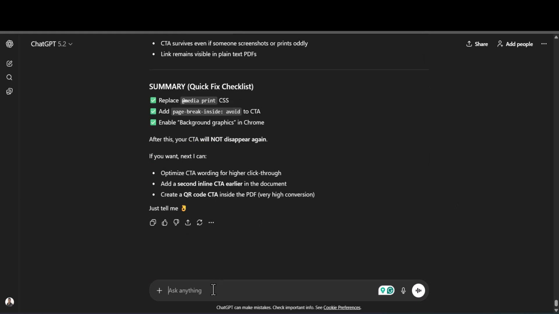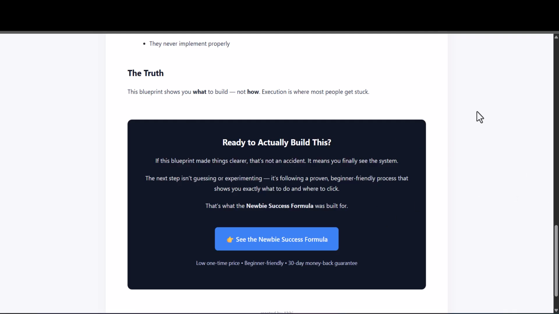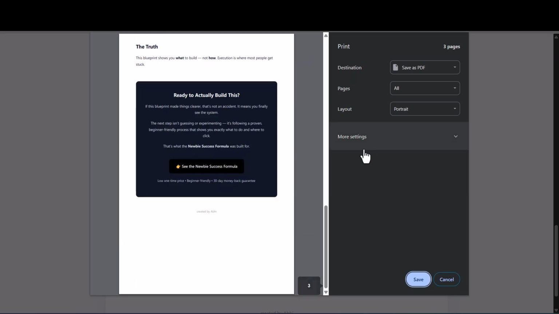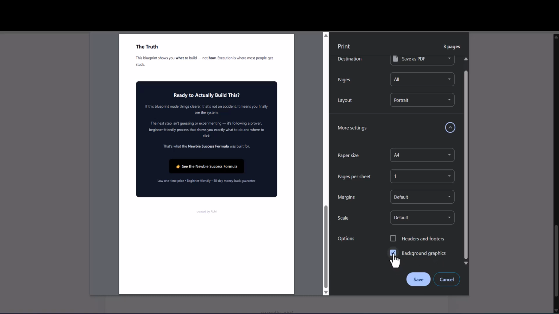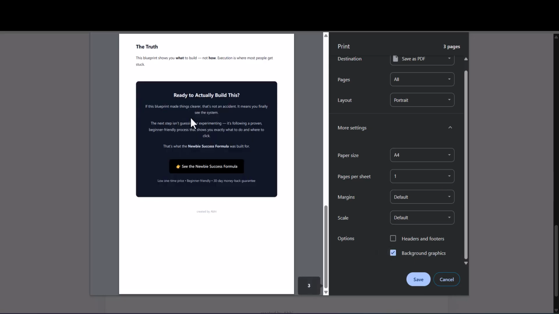I can simply ask it to recreate the whole code and give me everything so that I can just copy and paste. But it actually gave me this thing here. So it said, now click more settings, turn on background graphics, and save as PDF. So what I did was, I simply pressed Control P, and as you can see, this is here because I went to more settings here, right? And I just checked background graphics. If I uncheck here, it will simply disappear, just like the video that we did just now. But now when I click on it, the background graphics appear, right?